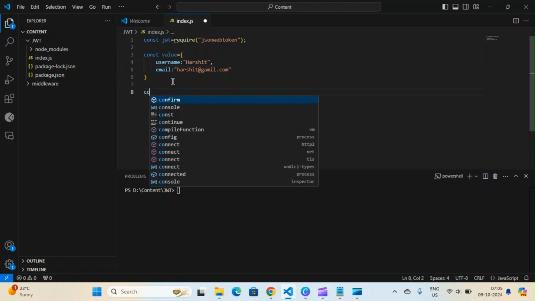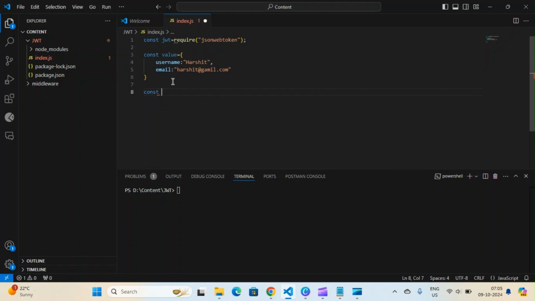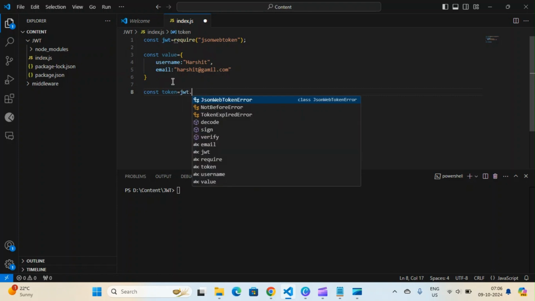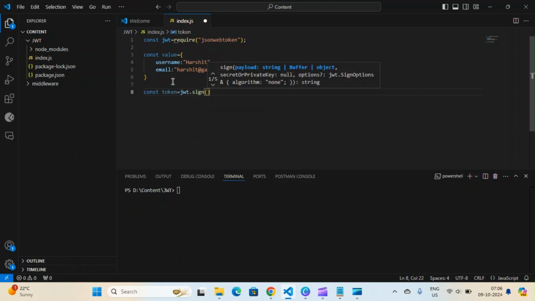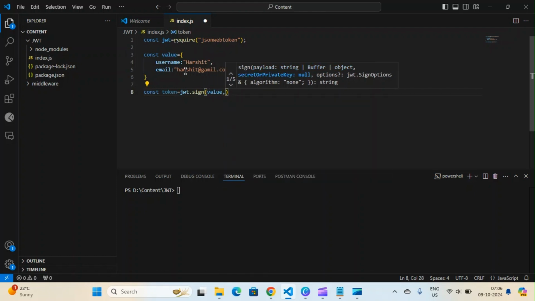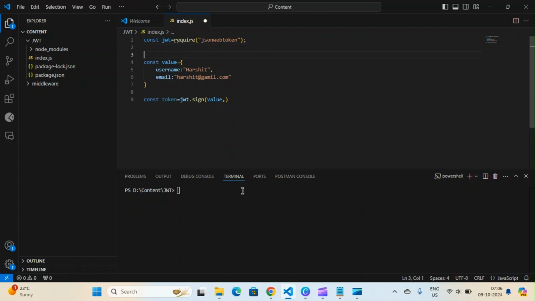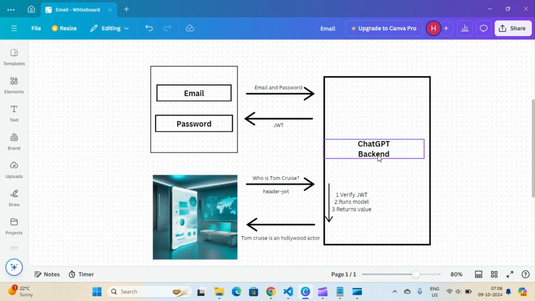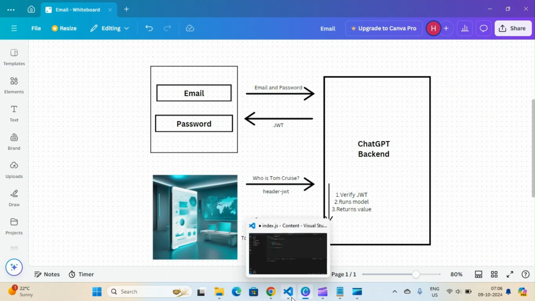So on the basis of this, the backend will generate the token. For generating the token, we use the function which this JSON Web Token library provides, jwt.sign, and the first parameter would be this value, and the second would be the secret, which only the ChatGPT backend holds. On the basis of that, the backend verifies whether the user is authorized or not. Nobody has this secret with them.